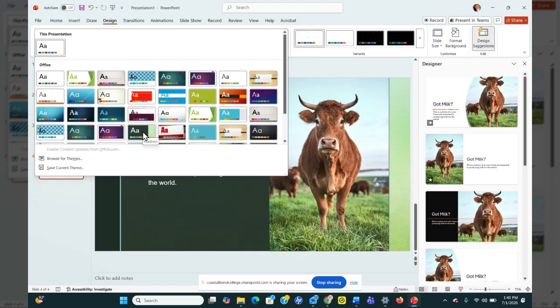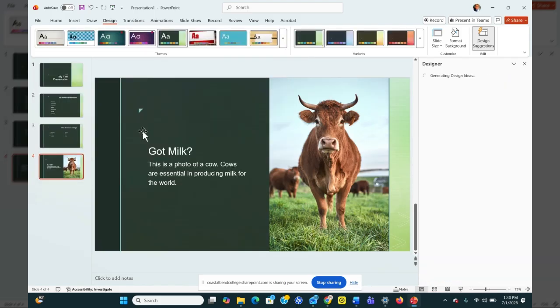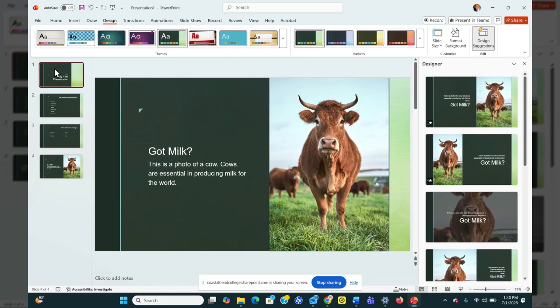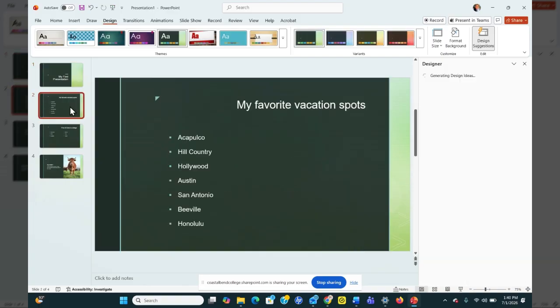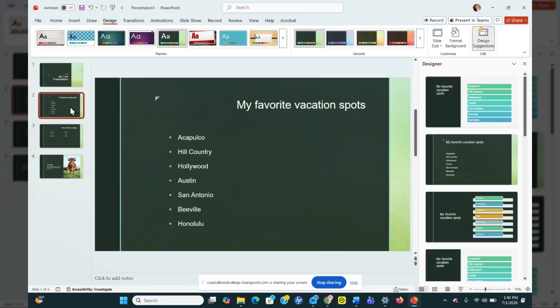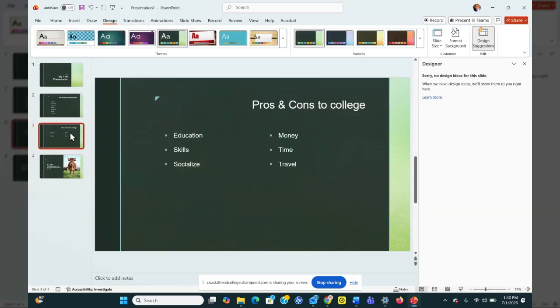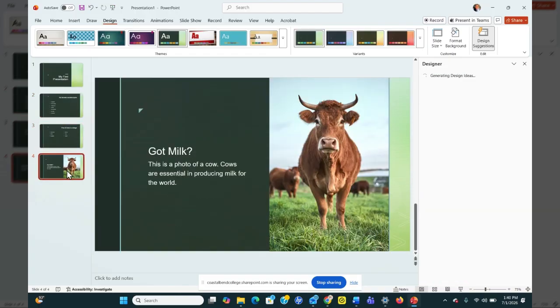I'll just pick one right here. Now all of them are changed. As you can see, I'll go back to slide one. It changes that one to where only my first name. It's a design that is, and you have a design.